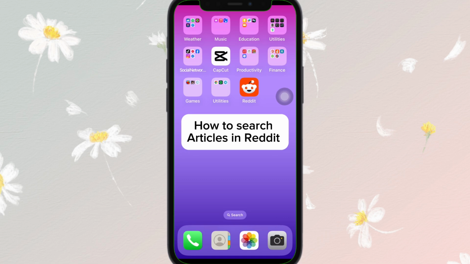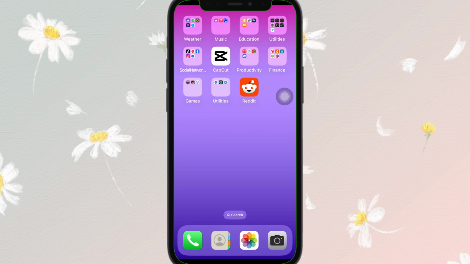How to search articles in Reddit. If you have been using the Reddit application and wondering how to search for articles on it, don't worry. In this video, I will show you how to do it, so let's get started.